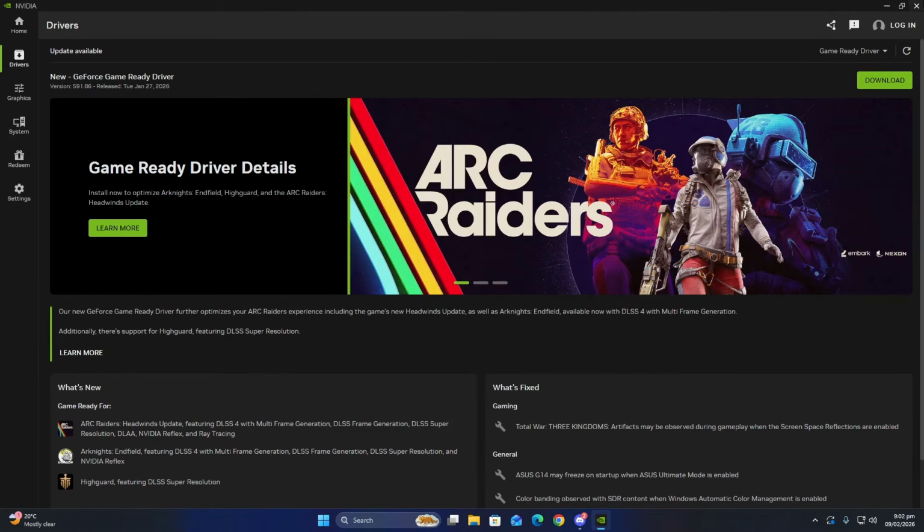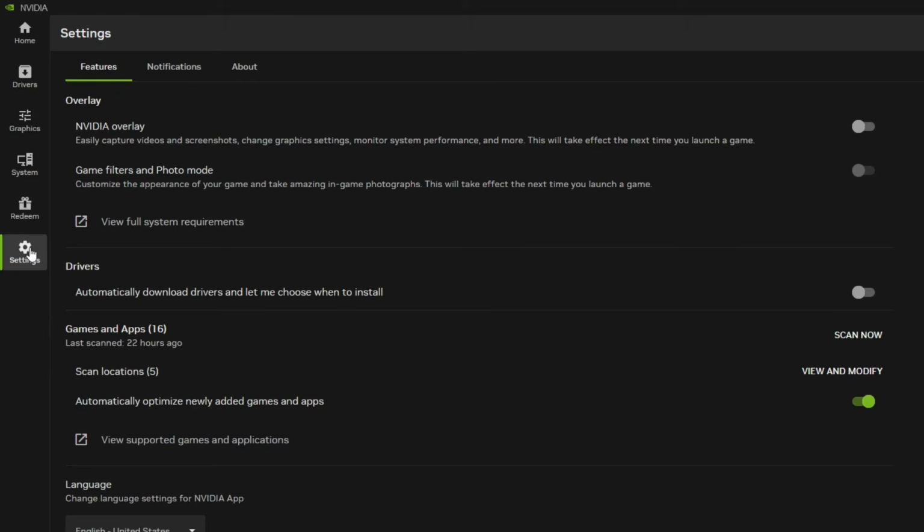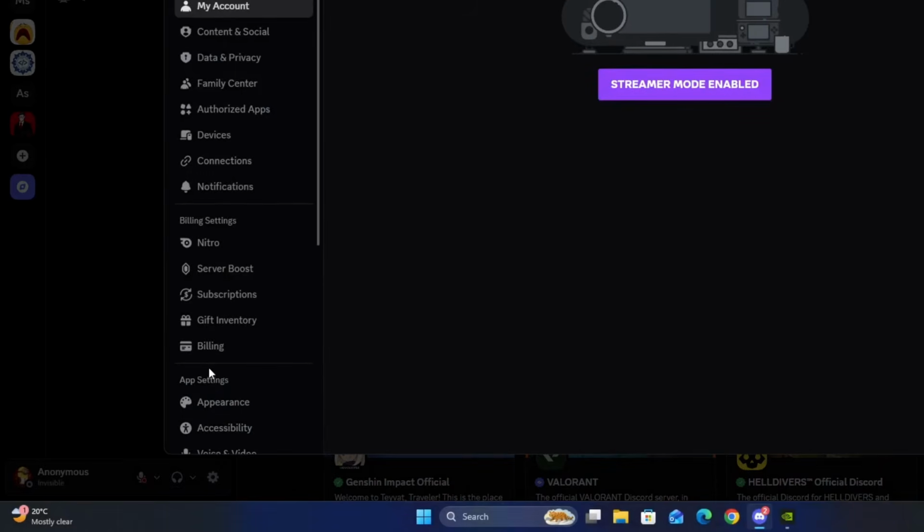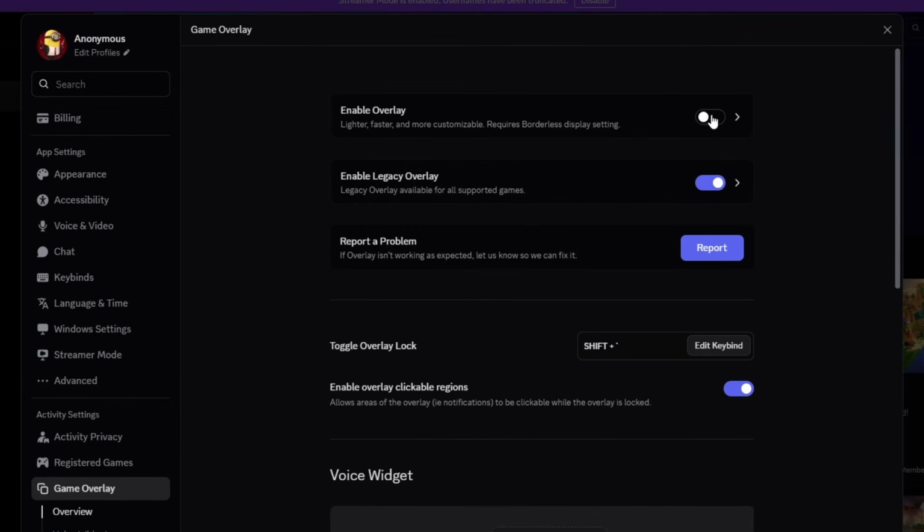After that, disable all overlays. Overlays can conflict with the game and cause crashes. If you use the NVIDIA app, open it, go to Settings, and disable the in-game overlay. Next, open Discord, go to Settings, then Game Overlay, and turn it off. If you see any other overlays running, turn them off as well.